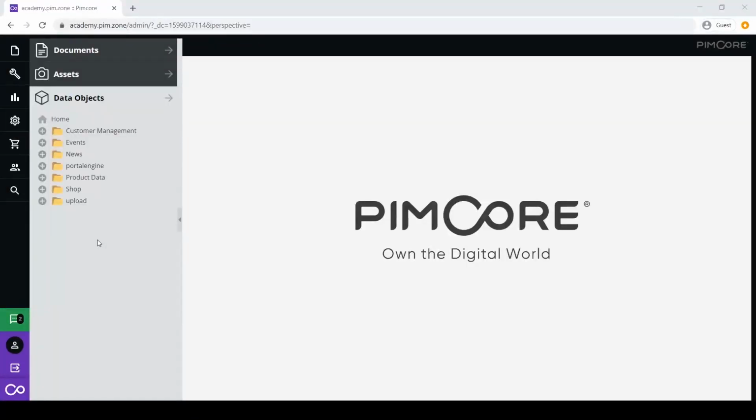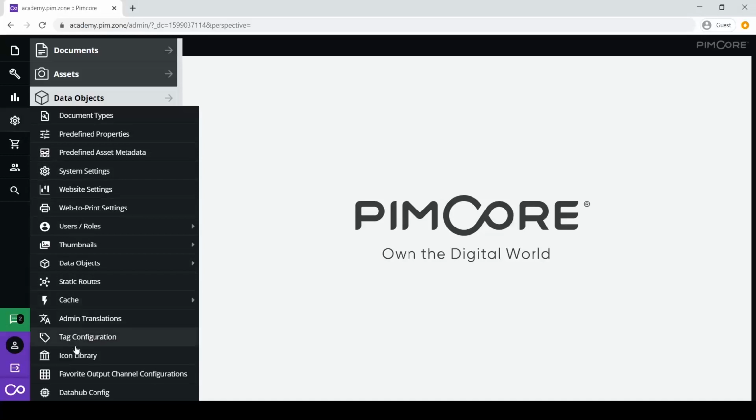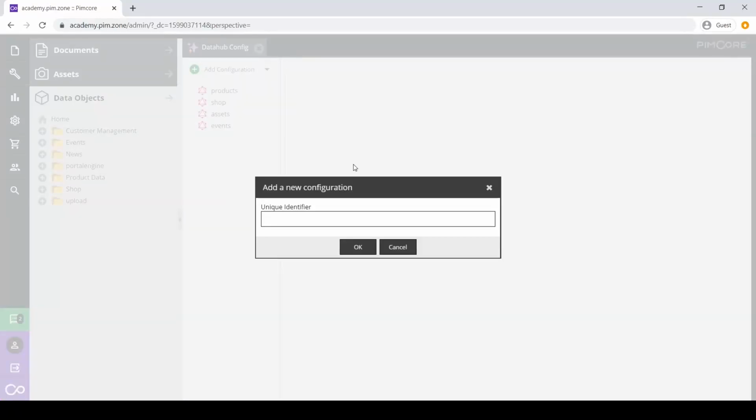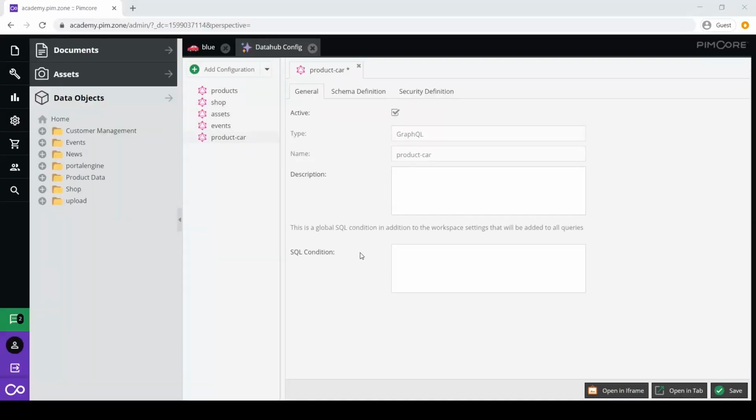Now that the Data Hub plugin is installed and enabled, you can create a new API endpoint. To do that, go to Settings, Data Hub Config. In the Data Hub config panel, on the left-hand side, you see already created endpoints. So let's create a new endpoint by clicking on the Add Configuration button, selecting GraphQL channel. We need to provide a unique identifier which can be used to access this API. So let's provide a name and click OK. A new API endpoint is created, so we can define some configurations for it.